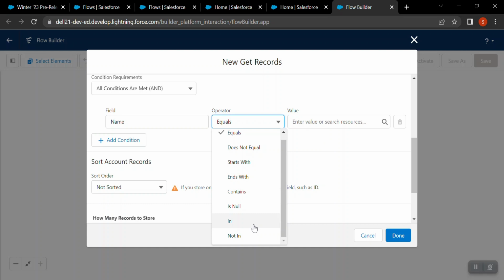Under SOQL we have lots of clauses, like where clause, having clause, group by, okay. So based on that, the in operator, and there is a not in. The in operator is basically used if you have collections, and you can check whether all these elements exist in that particular collection or not. So you can check based on your need, with the help of these new operators, in and not in. So this is the new feature under Winter '23.